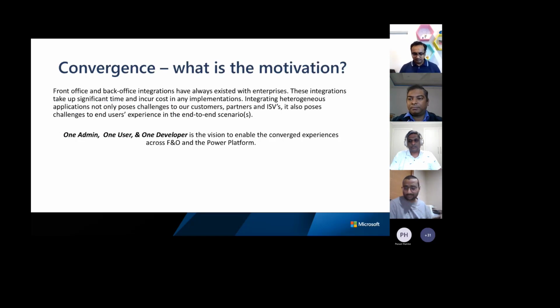So what is convergence and what is the motivation? What are we trying to solve together when we say convergence? If we take a step back, what we are trying to solve is not a new problem. This scenario set and these challenges have existed since the time we know ERP, and since the time we know sales and marketing and all these different applications. And the reality is customers always had these multiple applications in their environment, and they always had business processes that span these multiple applications.